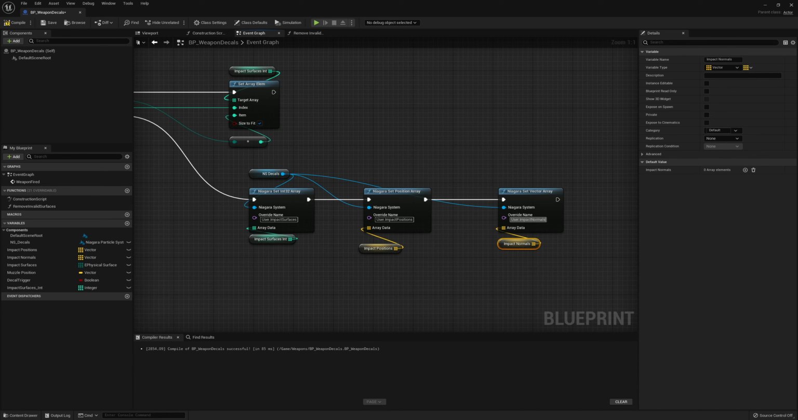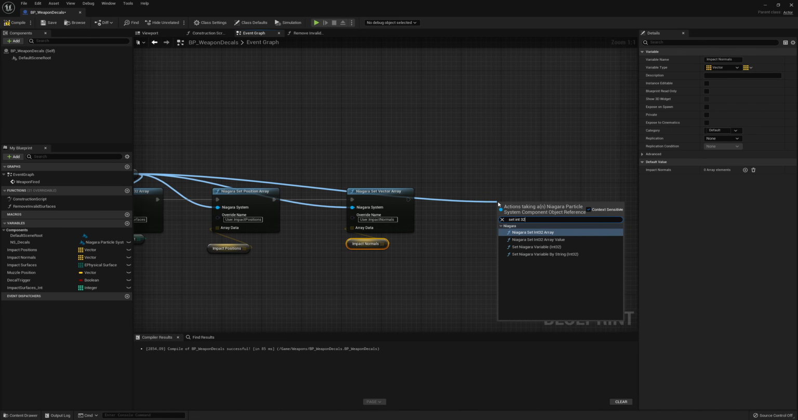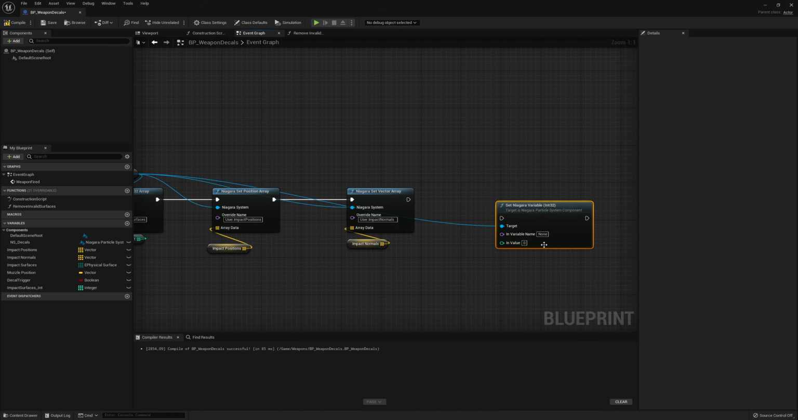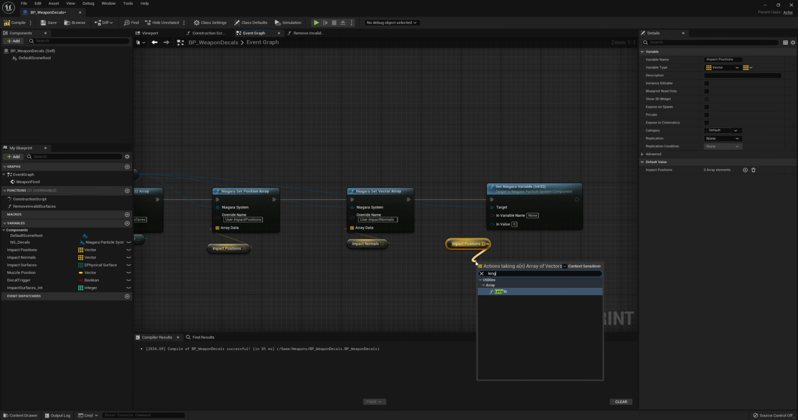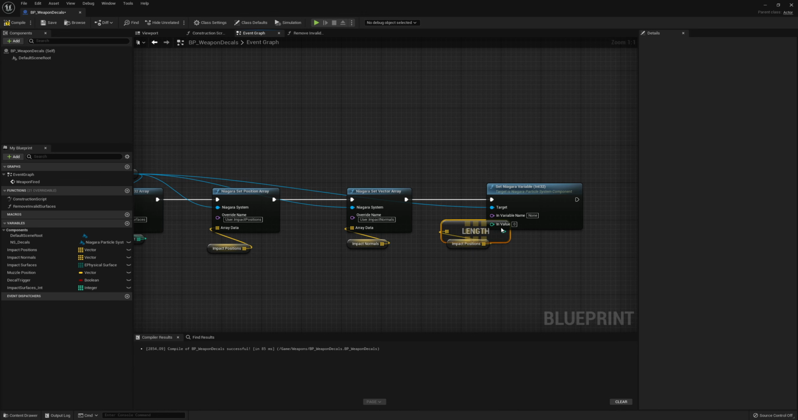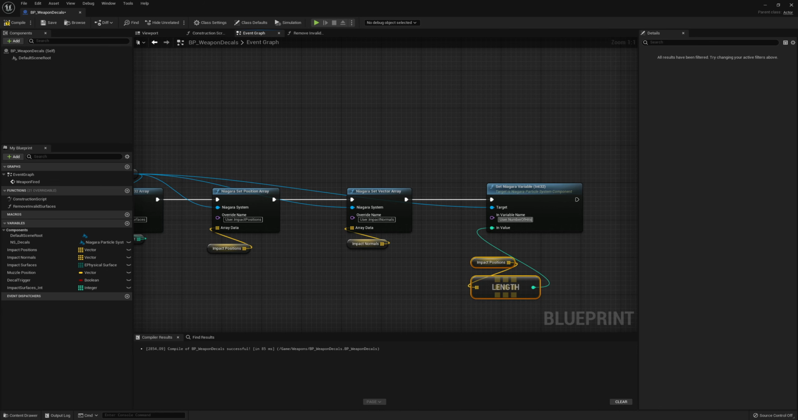And then we have to set our number of hits. So we can drag off the decal component again, and we're going to set an int32. So a single variable, not an array this time. Plug it in over here, and then we can grab our impact positions array, and we can get the length from here. And we can plug it into the in value. And for the variable name, that's going to be user number of hits. So plug that in over here, user number of hits, and that should work.